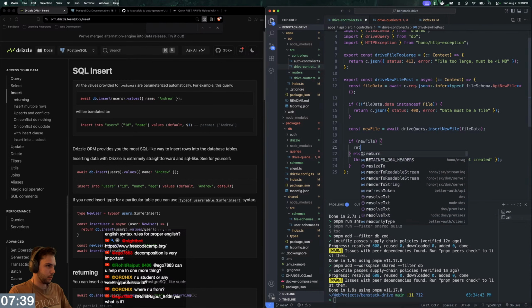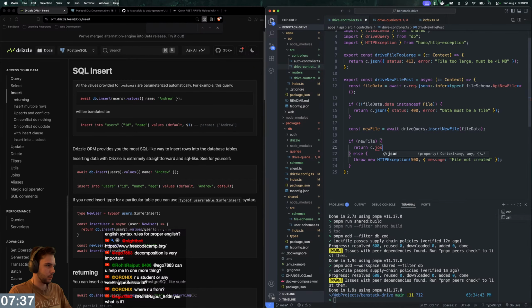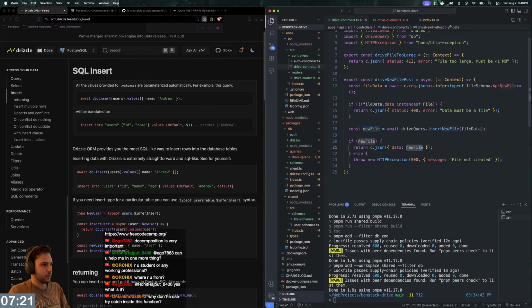And then what we'll do is we'll say return c.json. We'll just say data as new file. Something like this. Or we can even just do success okay.